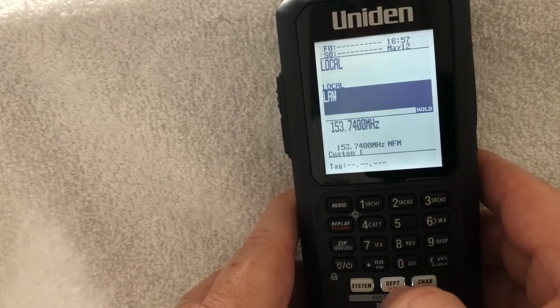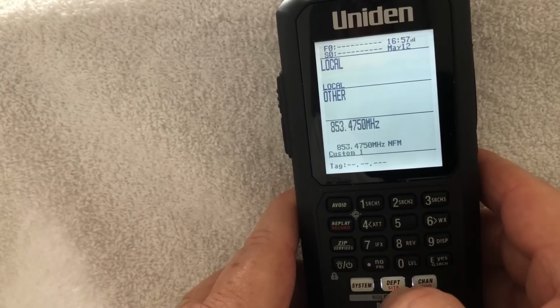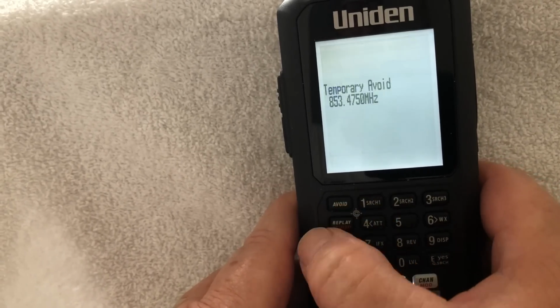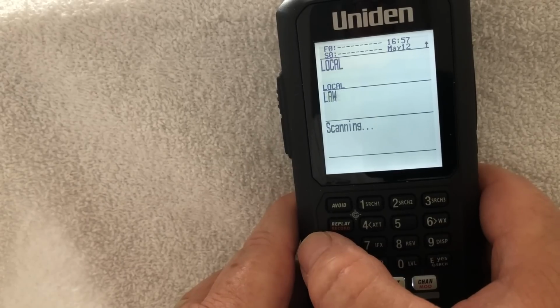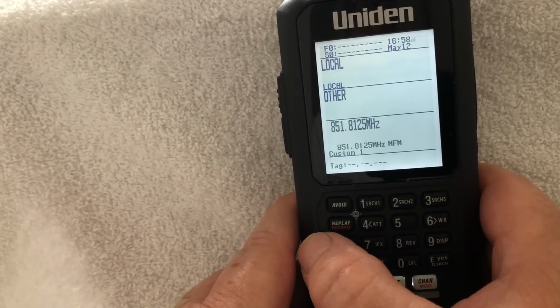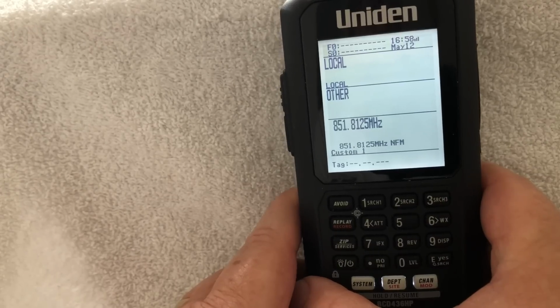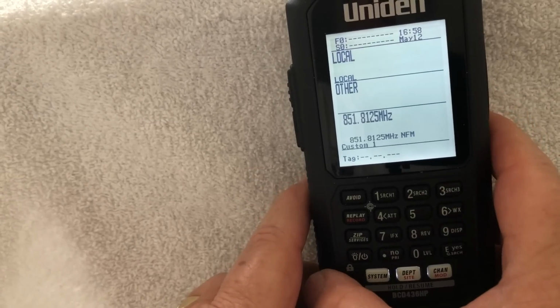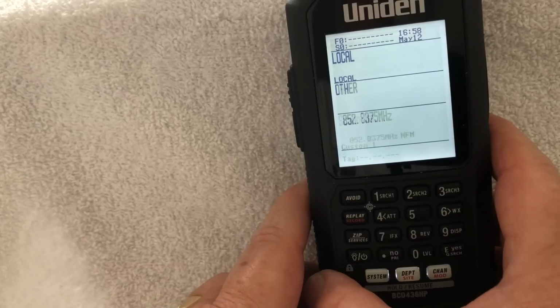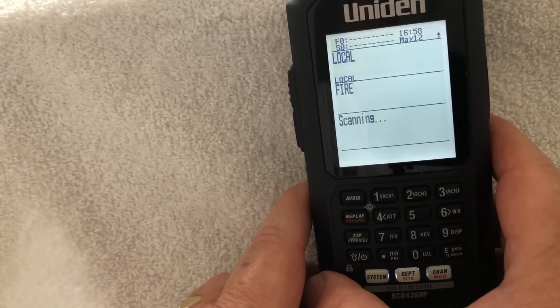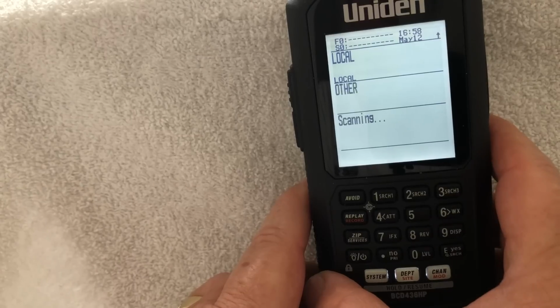Turn that off. Avoid that. And now we got local and we got law. I put in a trunked frequency there on the other. It's not really a trunked, it's doing it conventionally, so just to test it. So now we got law, fire, and other scanning.